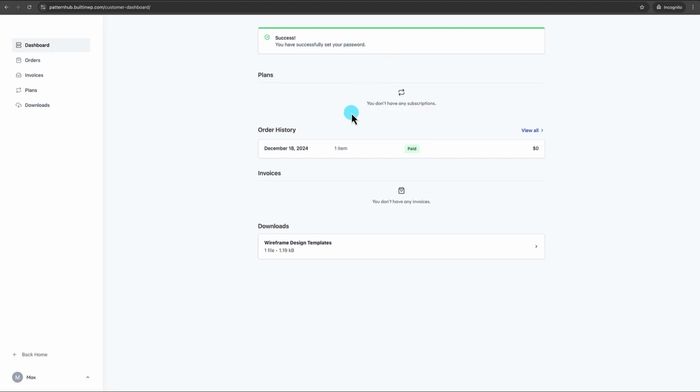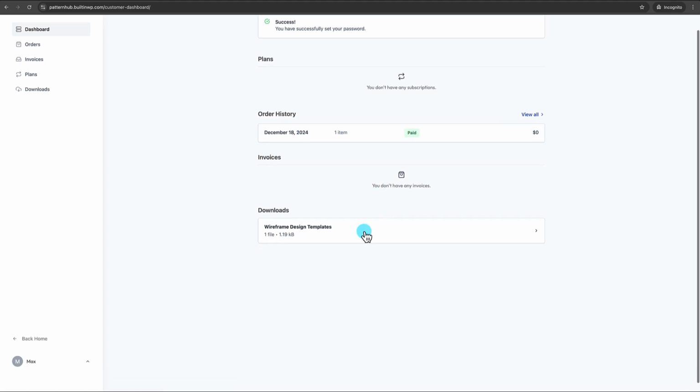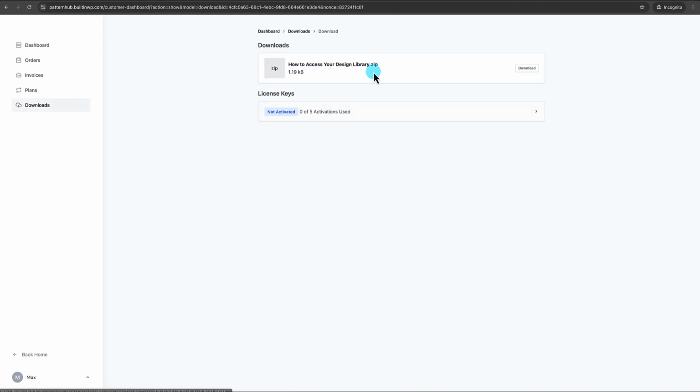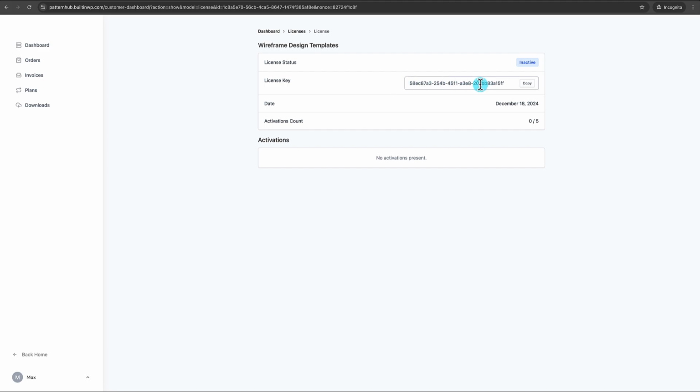All right, so here we can see that we don't have any subscriptions. If this were a subscription product, we'd have the subscription right here. We can see here the order history, okay, and that one item has been paid. And then here I can see my downloads. If I click here where it says wireframe design templates, we can see that download. So this download is basically the instructions on how to access the design library. And then here are my license keys. And you can see how it says 0 of 5 activations used. So if I open this up, I can see my license key. And this license key is what I can now use to access the design library.